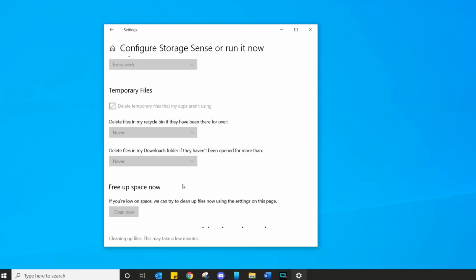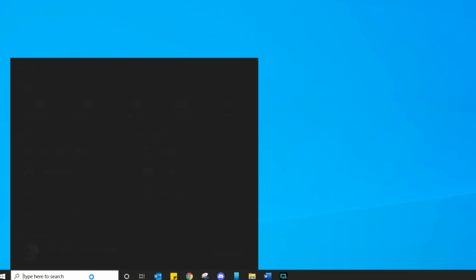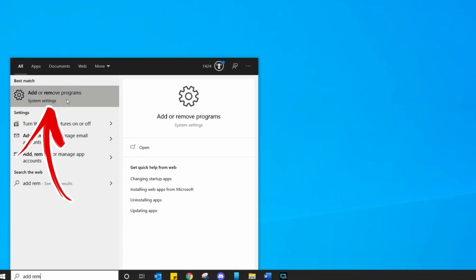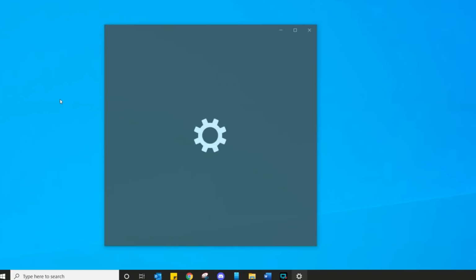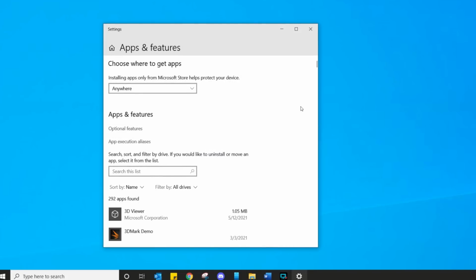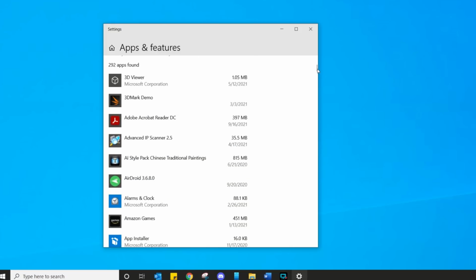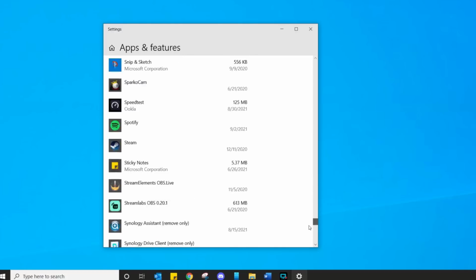Now, something that's pretty obvious, but things that are clogging up your computer you want to get rid of. So something like uninstalling an app is super important. Search bar, type in add or remove programs, click on that, and when that pops up, of course this is going to show you all the applications that you've currently installed on your computer, and you can choose to uninstall those that you don't need.